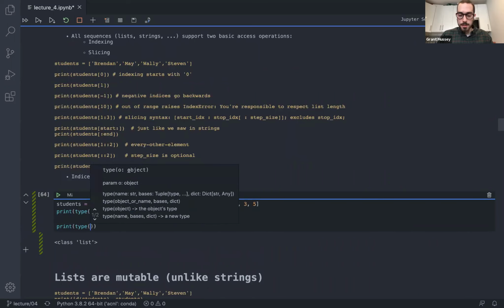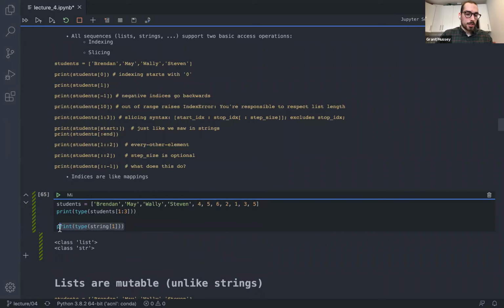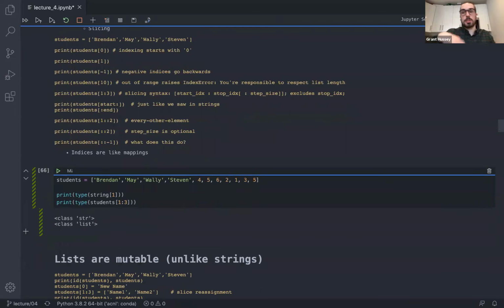When you access a single element of a list, you're going to get a string. But if you subset your list, you're going to get a list. So here I say print type string and then just a single index to get May. She's a string. But if I subset the list, it's going to be a list in itself. So this might be important if you're doing any kind of testing in your code to make sure that things are working properly, and you set up some kind of statements that make sure that things are getting lists or things are getting strings. This might be something you have to keep in mind.